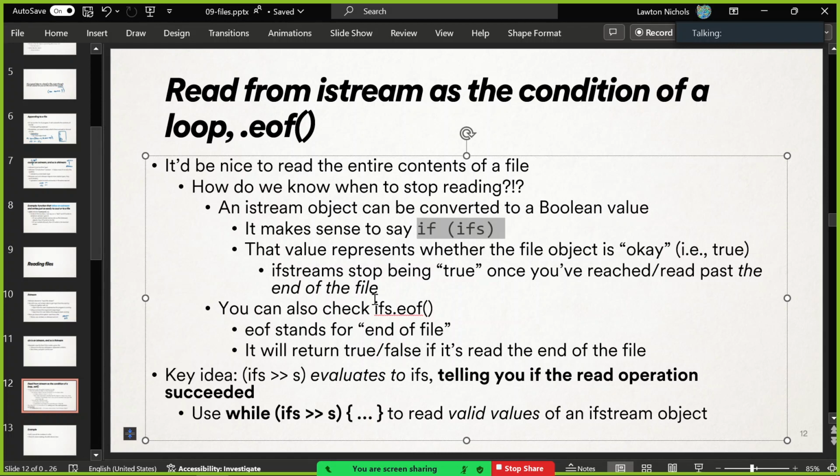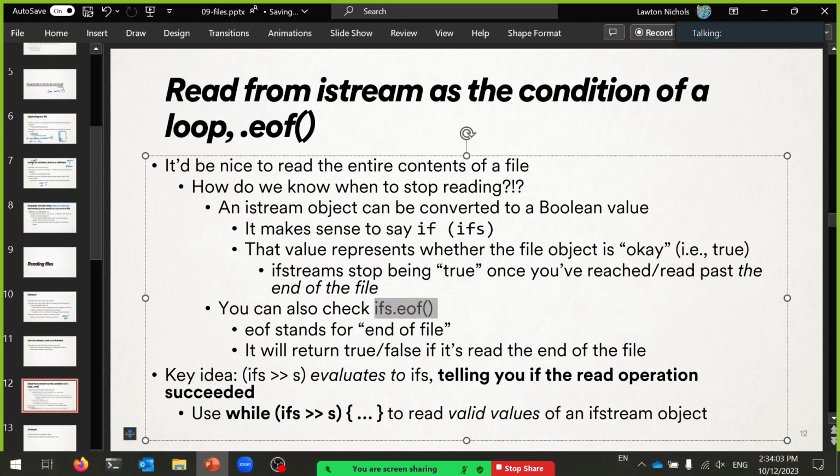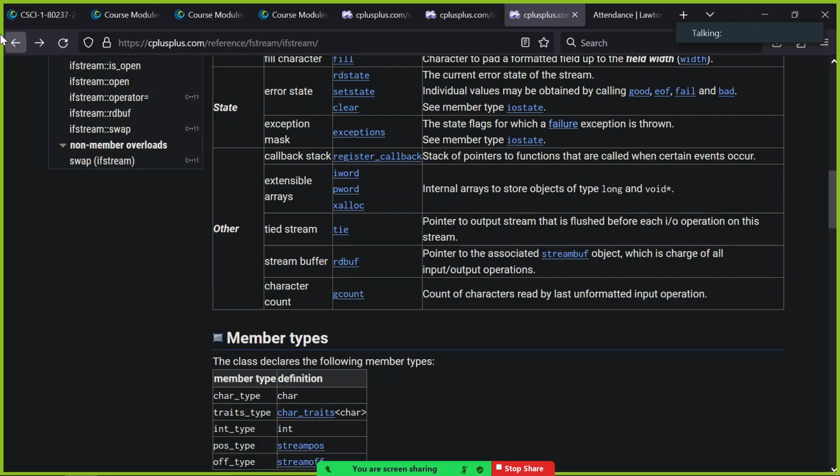Or technically, you should do it in the opposite order. You should read and then see, hey, if ifs, are you still good? If it is, that means that read was successful. That's essentially the idea. All right? You can do the same thing. There's a .eof on ifs that gives back whether or not it's hit the end of the file. So that's also a possibility. Let's go to that.